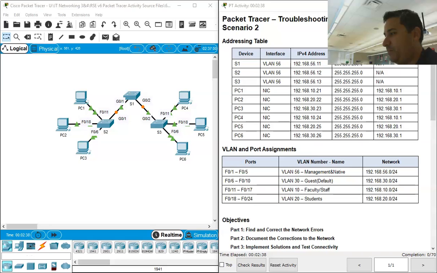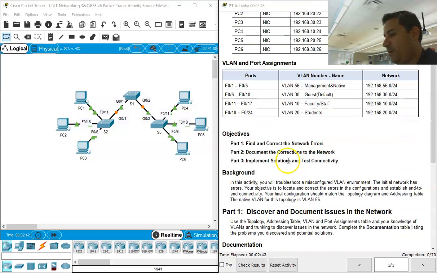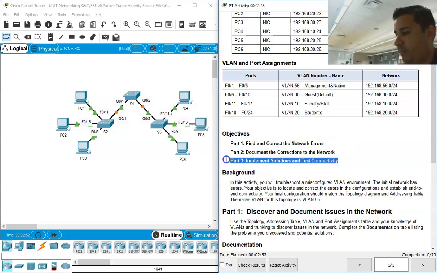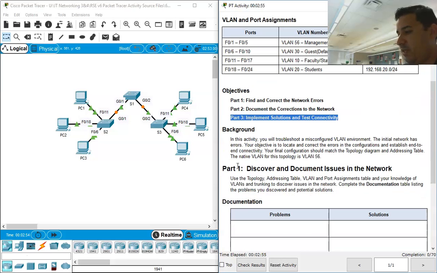We're doing troubleshooting a VLAN implementation scenario 2. I haven't done this one in a while. Let's see. We're supposed to find and correct the network errors, document the corrections to the network, and then implement solutions and test the connectivity.